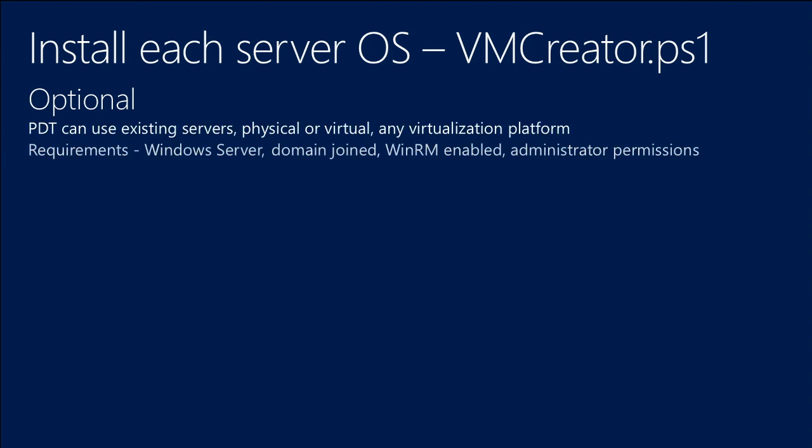So this is an optional component that if you want to use it to create VMs for you to deploy against, it will do that as long as you're using Hyper-V. Again, we don't care if you're using a virtualization platform. We will run on that. Well, we do care, but you know what I'm saying. But if we're going to create them, we're going to create VMs on Hyper-V.